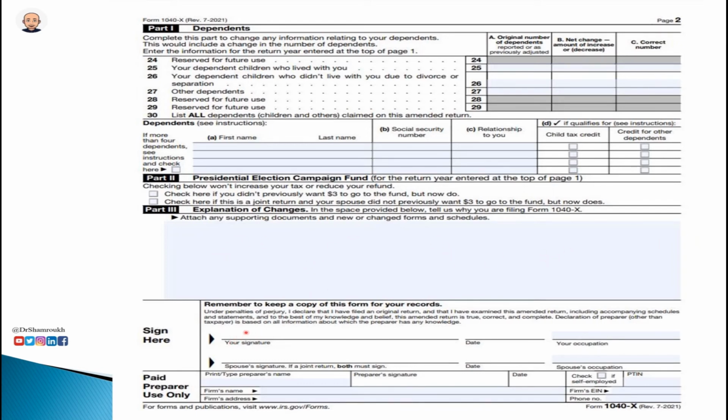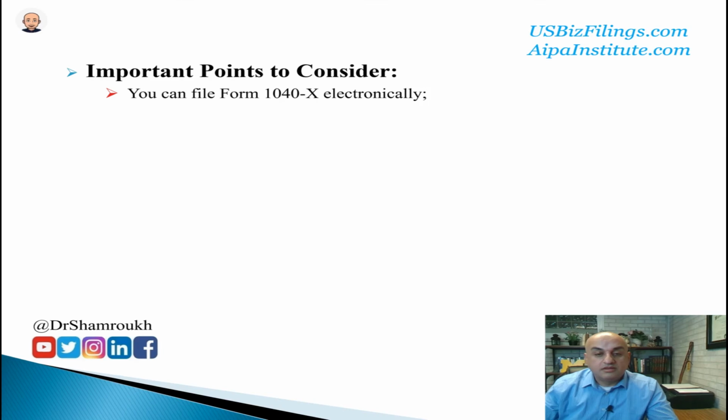Of course, don't forget to sign and date and put your title in here, because without signature and date it's not going to be processed. Also, if you are filing with your spouse, then your spouse is also required to sign in this area here. If somebody prepared this for you, then they should put their credentials for the IRS in here.